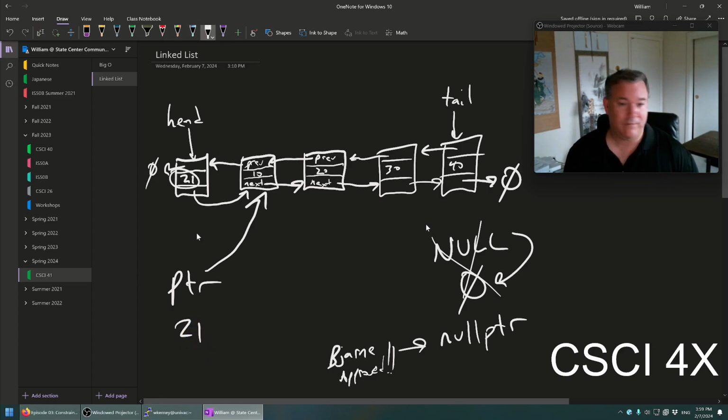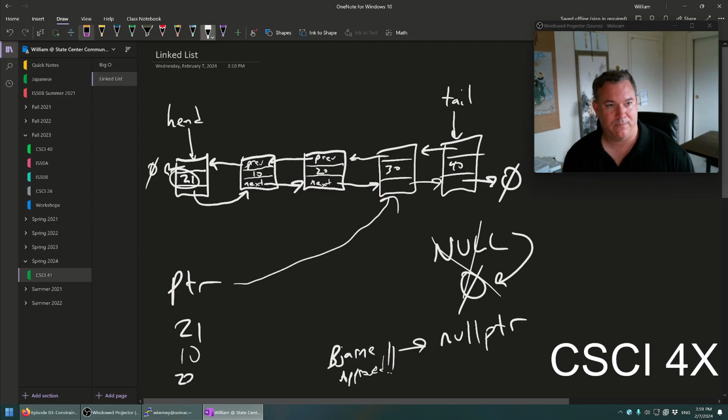Just outputted 21. It's not null, so we output 10. And then pointer equals pointer points to next. Is it null? Nope. Cool. So we're going to output 20. Pointer equals pointer points to next. Sorry, I can't pronounce it like Arthur Dwyer does every time.